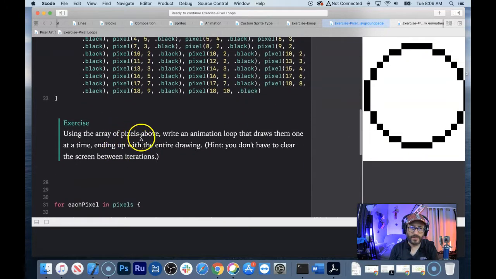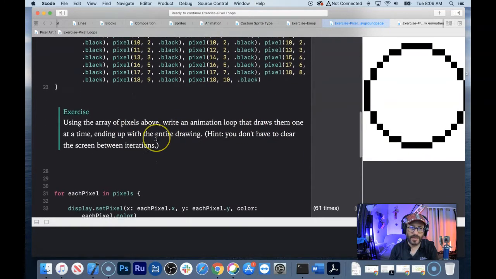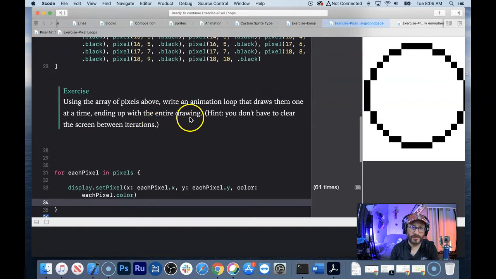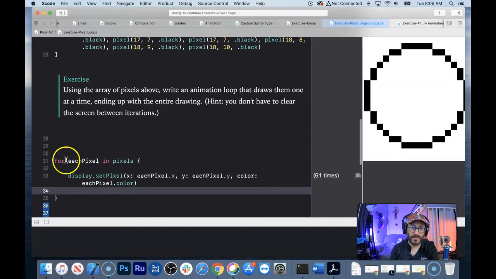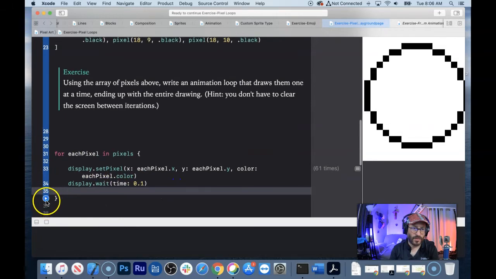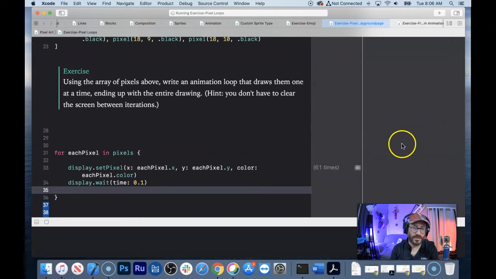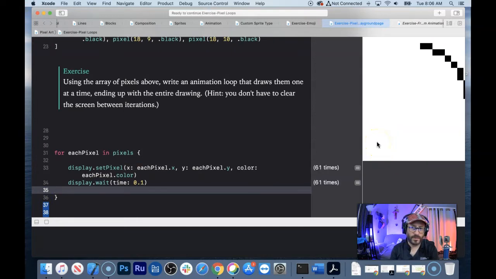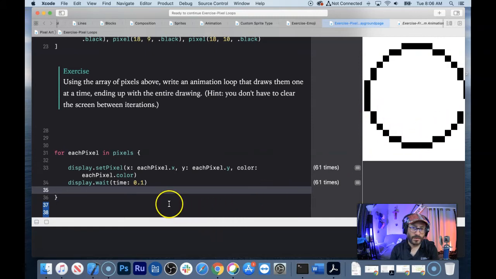Using the array of pixels above, write an animation loop that draws them one at a time, ending with the entire drawing. Well, this draws them one at a time. I think that they wanted us, though, to add a wait time in like this. So let's go ahead and add the wait time in, just so it draws it slower. Cool.